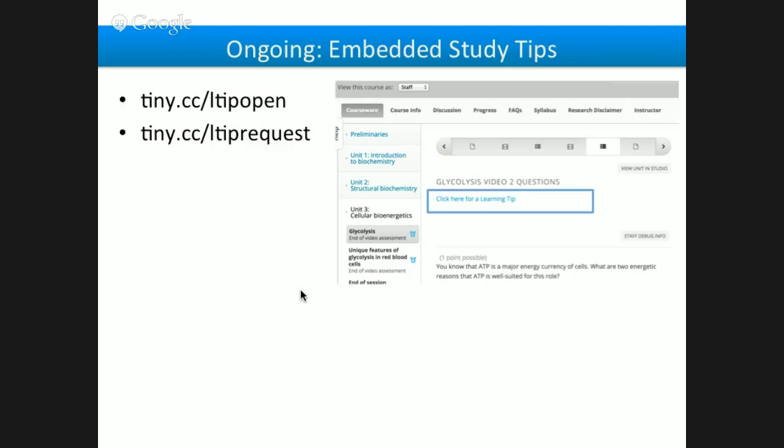Very much constrained by what the instructor is willing to allow. That's why it's click here for a learning tip instead of just seeing a learning tip. They'll see that about 10% of the time. But at least whenever they click there, we give them different versions.